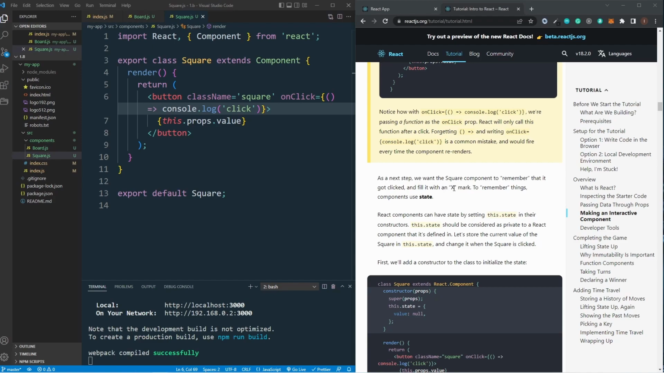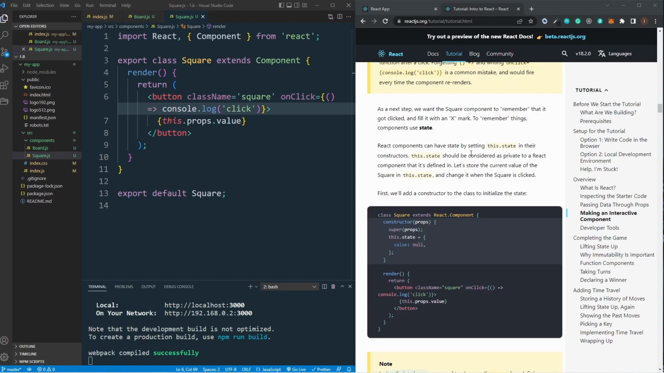As a next step, we want the square component to remember that it got clicked and fill it with an X mark. To remember things, components use state. Now this is where we got excited when we're talking about states. React components can have state by setting this.state in their constructor. This.state should be considered as private to a React component. Let's store the current value of the square in this.state and change it when the square is clicked.